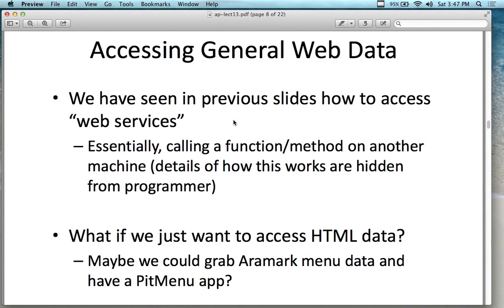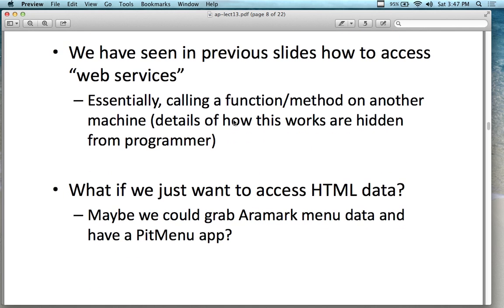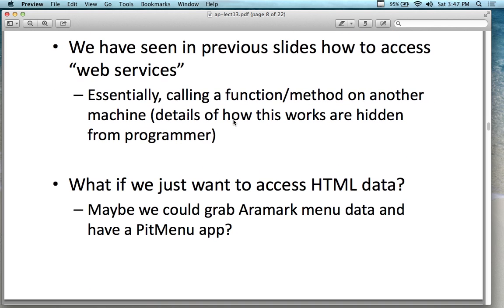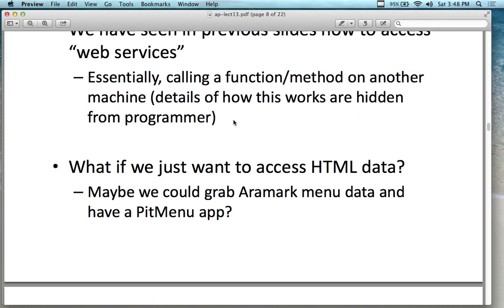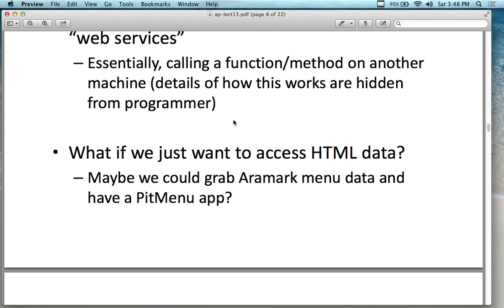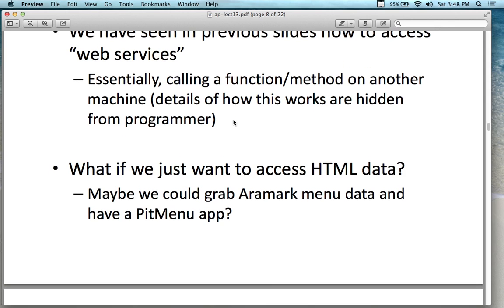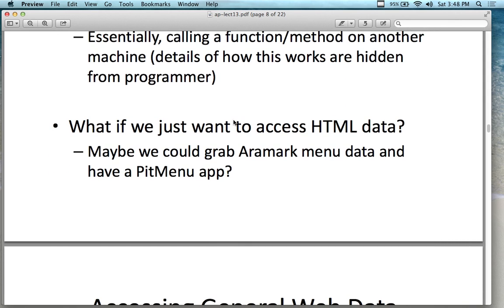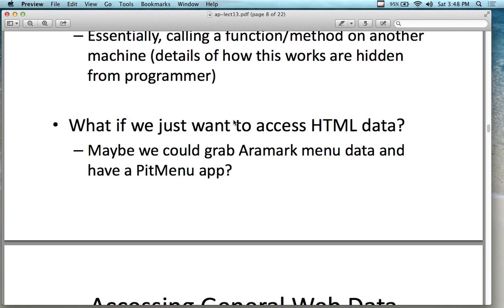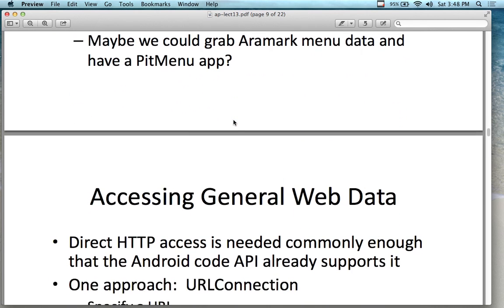So we've seen in the previous slide how to access web services, essentially calling a method on another machine, detailing how it's hidden from the programmer. We're just basically going to call the URL, get a file, send a file. And we had a couple of projects that downloaded images from a URL. So if you just want to access HTML data, there are easier ways of doing it. Maybe you can grab menu data or something like that, for a menu app.